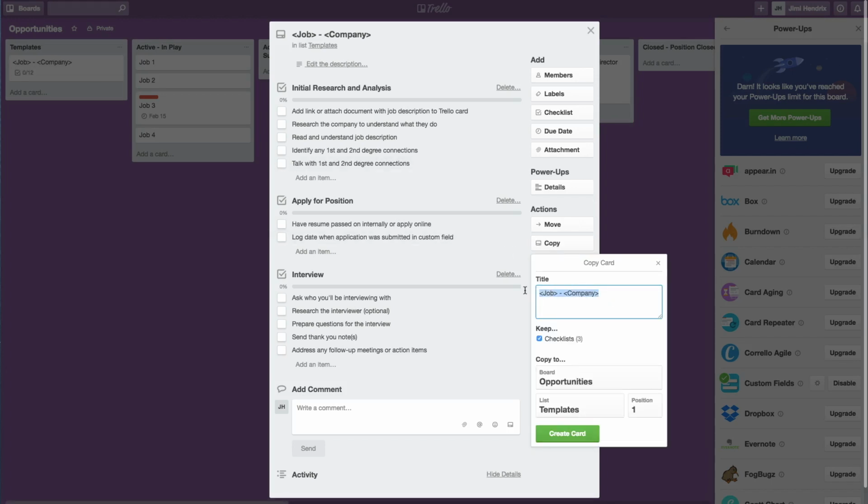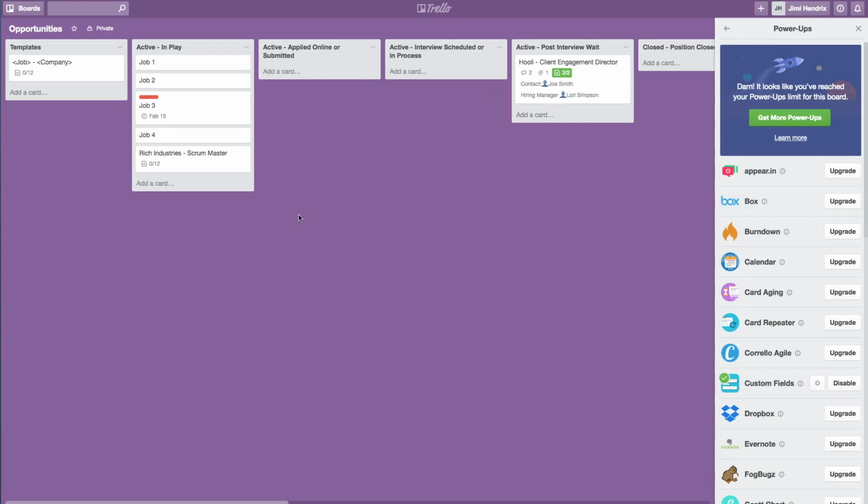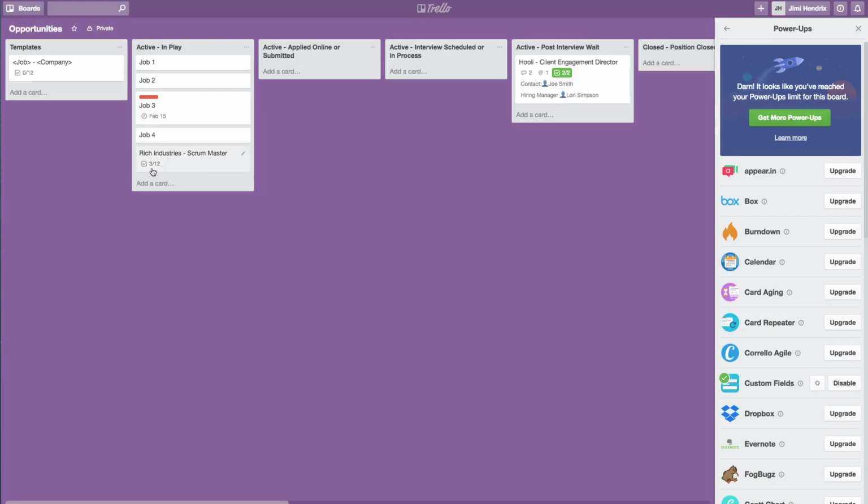we can enter in the title, and let's just say the opportunity again is with Rich Industries, and the position is a Scrum Master. We'll keep the checklist and we'll move it to In Play, and we'll create the card. So now we have a new card called Rich Industries with the position, and you can see that we have the checklist, and we can now start working through this checklist on this particular opportunity, on an opportunity by opportunity basis.